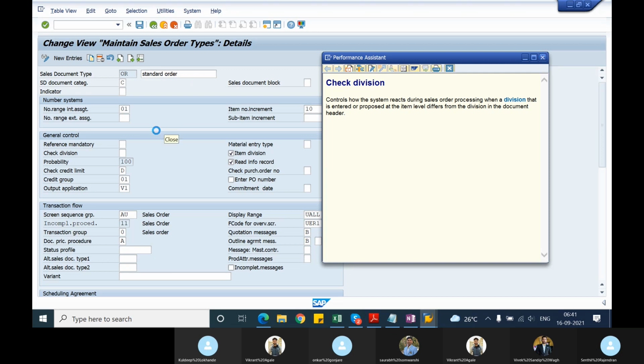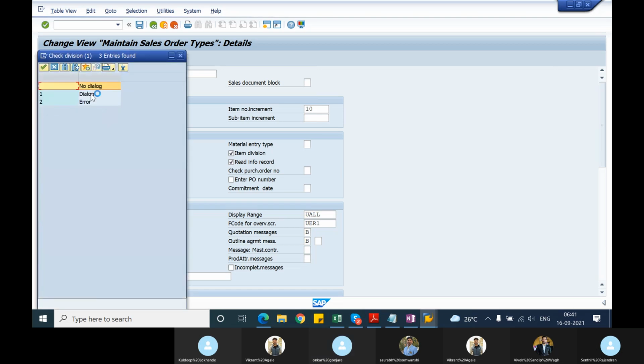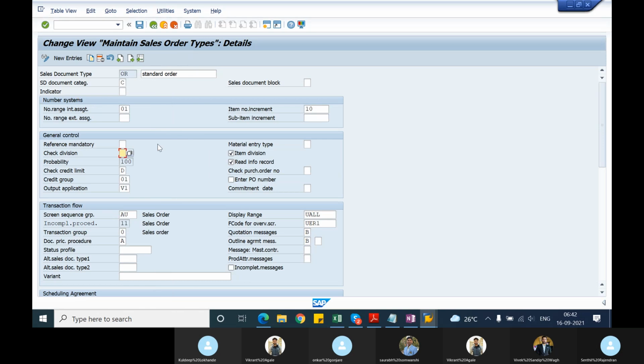Now what is the setting made here? It is blank, so no reaction. No dialogue means the system will not do anything; it will just allow you to do whatever you do at the item level. If you change the configuration here from blank to 2, for example, the system will throw an error saying that the item division differs from the header division, so you need to look into that. Here it is blank, so the system has allowed us to create the order with this cross division.